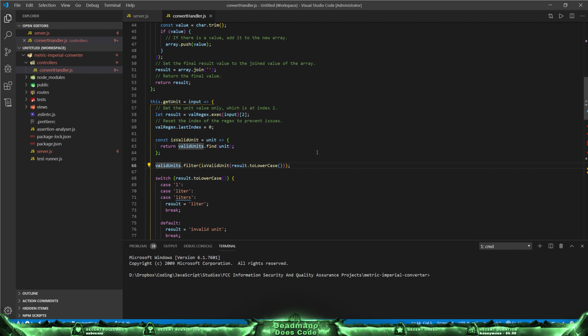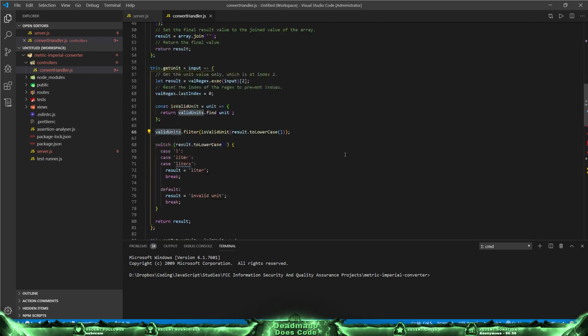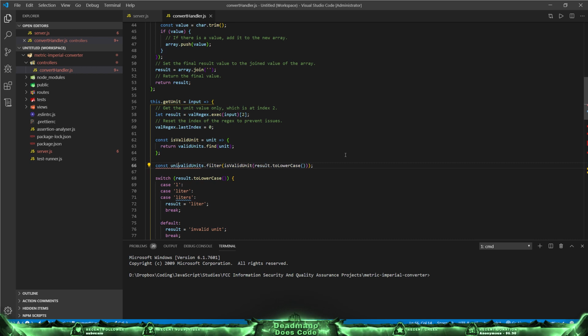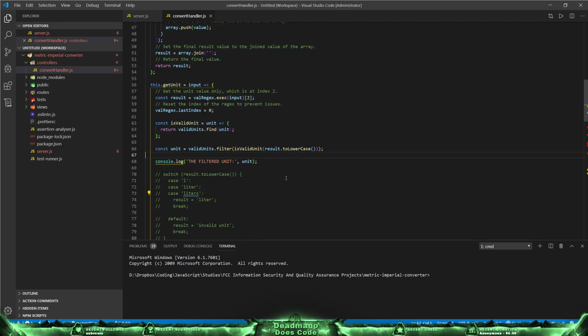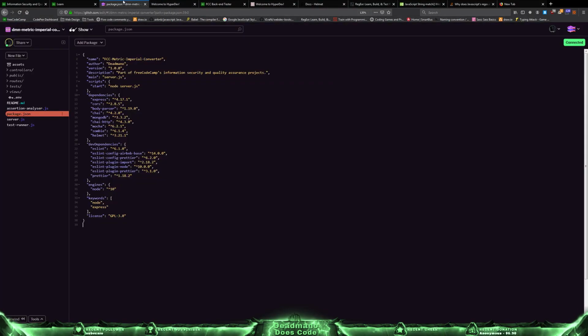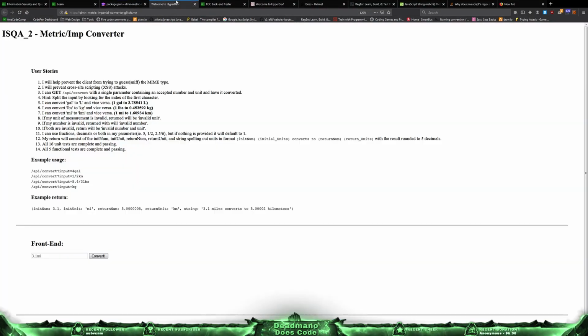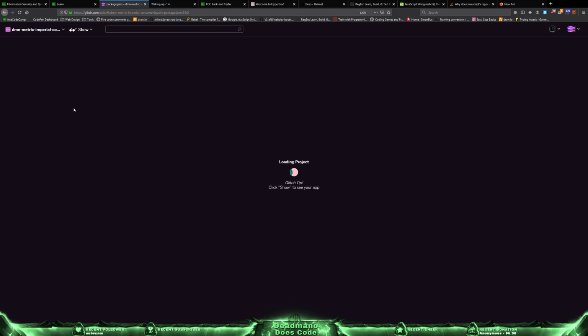And then if we do unit, is that already used? Okay, it's not. And then log the filtered unit. So I want to see what the unit is now, because then we don't need to use the switch. We should just be able to filter. Let's see if that actually works.